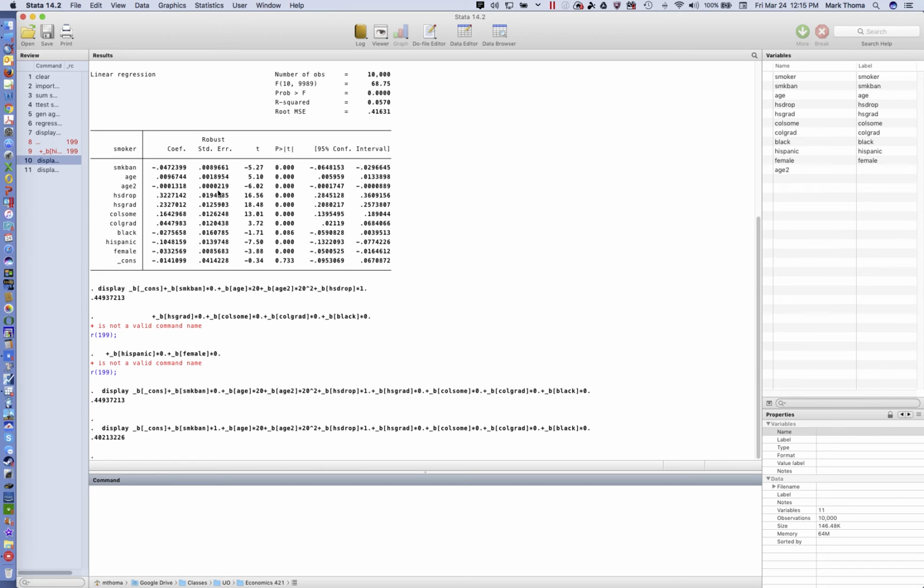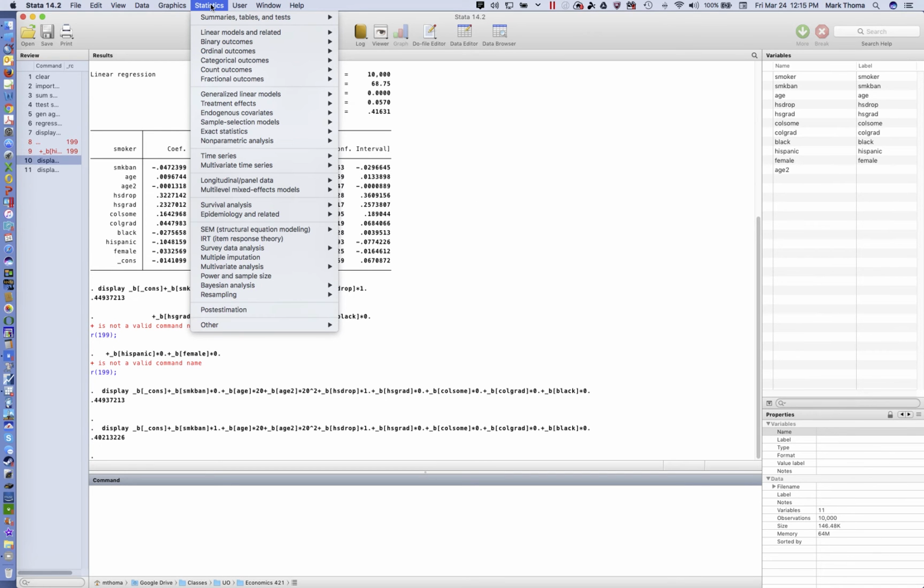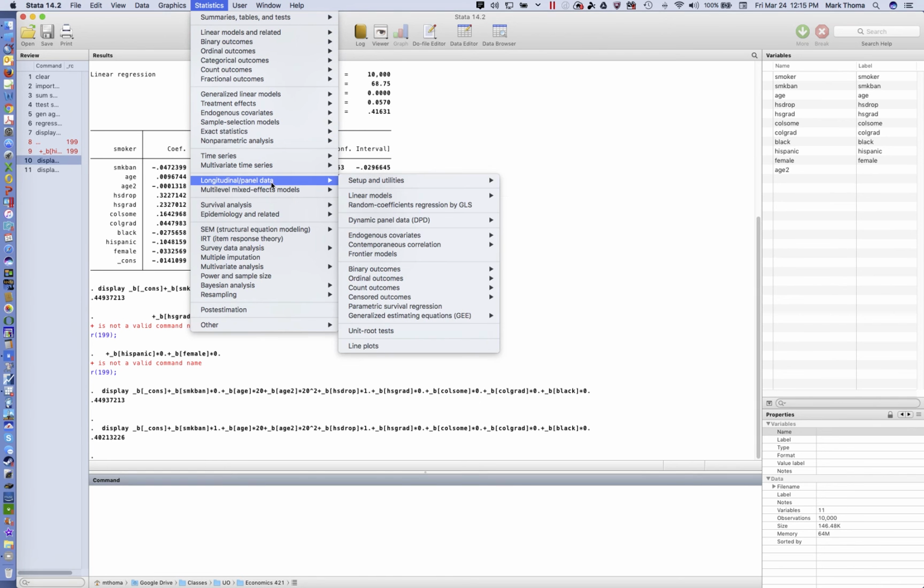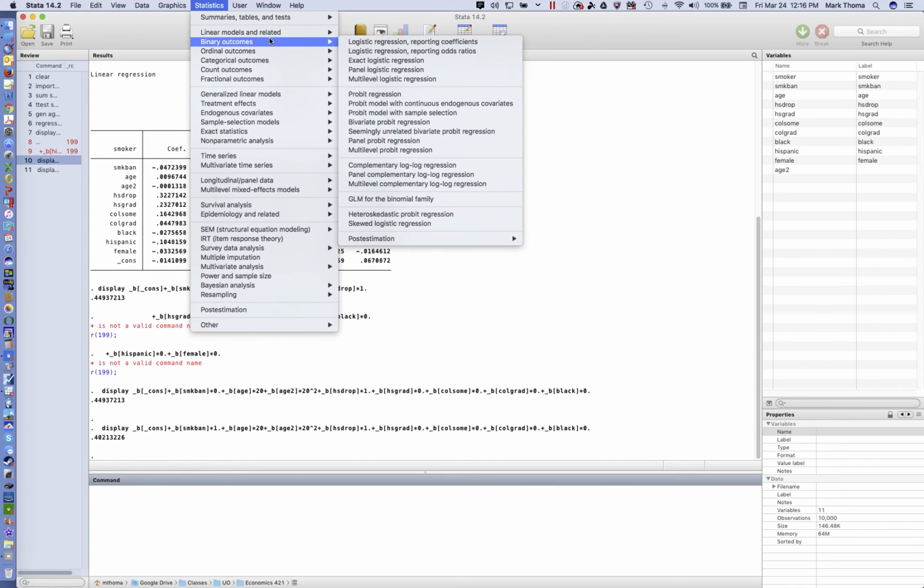Okay, let's move on to the probit regression. I already have my data loaded here. I still have my age squared, so I'm all set to go. So Statistics, and now we want to go down here to longitudinal and panel data. I'm sorry, that's not where we want to go. I'm in the last chapter. We want to go here to binary outcomes. That's what this chapter is all about. And we want the one that says probit first. Binary outcomes, probit regression.